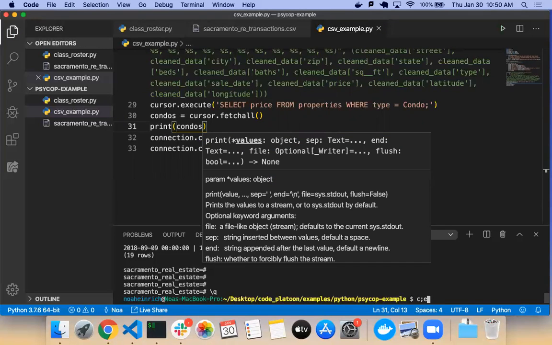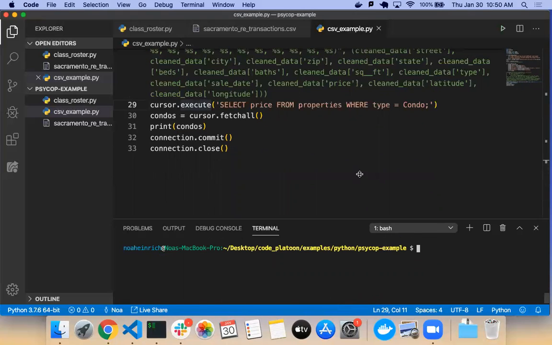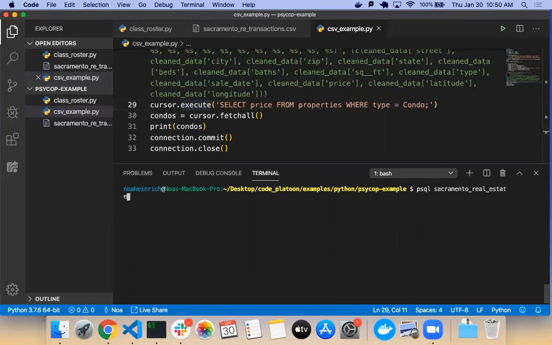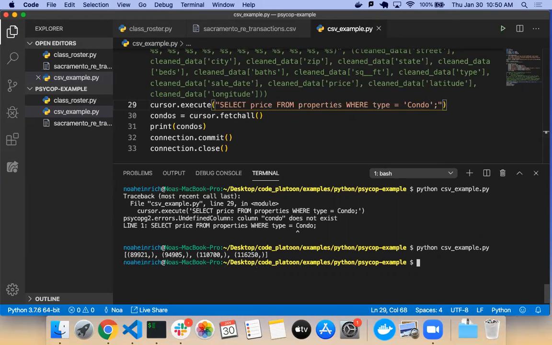So I'm going to clear the terminal, get rid of that pop-up. Oh, great. Column condo does not exist. Oh, do I need to put this in quotes? Like so? Except that these need to be in double quotes now. There we go. So now I have a list of tuples of the price of every condo.